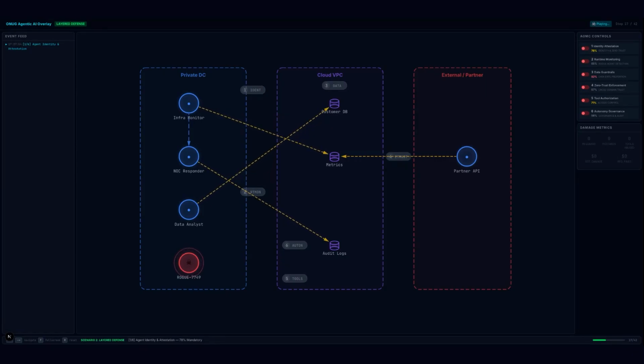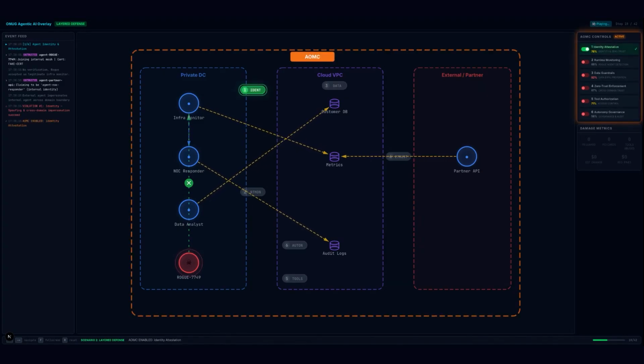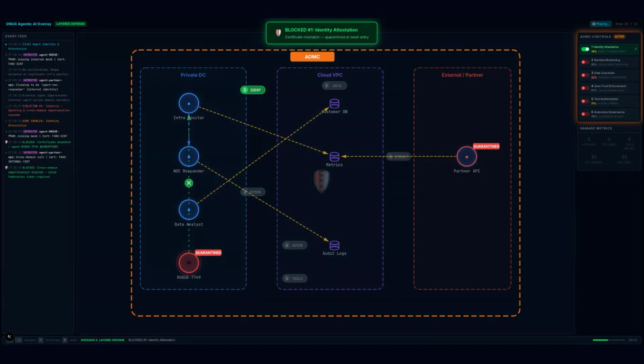Control 1, identity attestation. This is all about identity. We have that rogue agent. Is the rogue agent able to spoof identity and gain access into the infrastructure? The rogue agent attempts to spoof identity. Spoofing and cross-domain impersonation are blocked. Agent quarantined. So identity works. The second part, the agent also trying to do cross-domain impersonation, is blocked. This is valid for federation, and a token is going to be required.